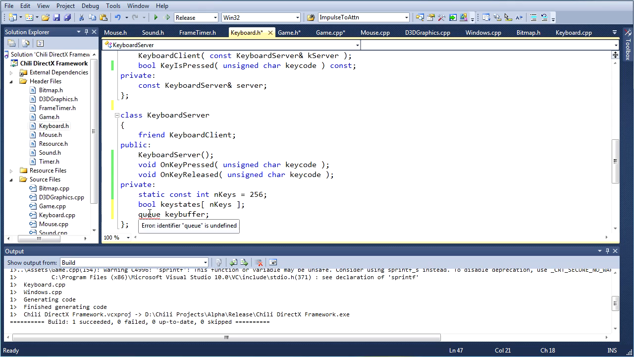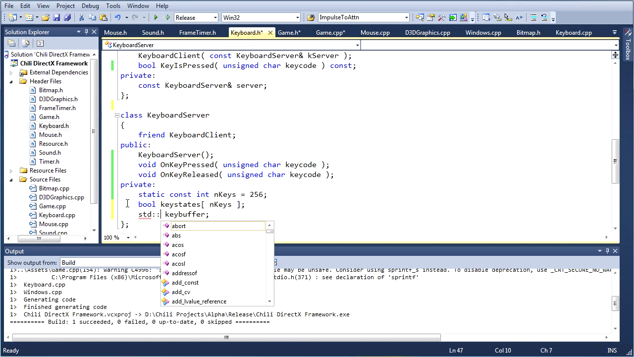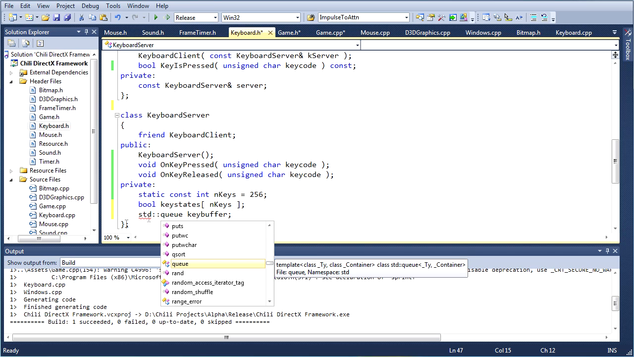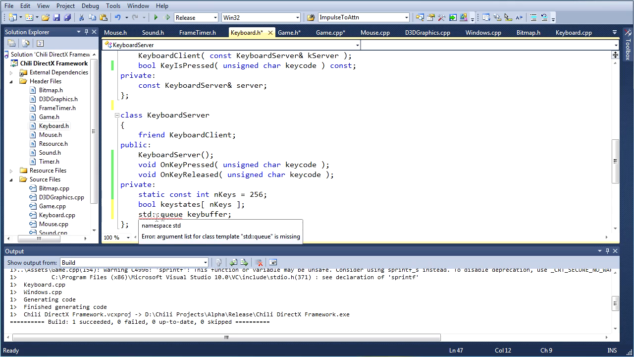Okay, it's saying it doesn't know what queue is. And this might be because in the standard template library, everything exists inside of a namespace, which is a way of separating out different identifiers so they don't collide with each other. And in order to specify the namespace you're using, you put a scope operator. So the namespace is std, and then we go std::queue. And that tells us we want to use the queue from std.